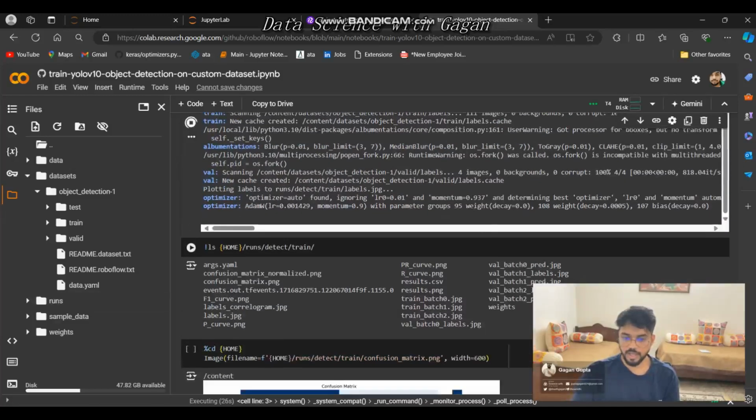So here you can see the optimizer that we are going to use is Adam, with this learning rate, where our momentum will be 0.9.